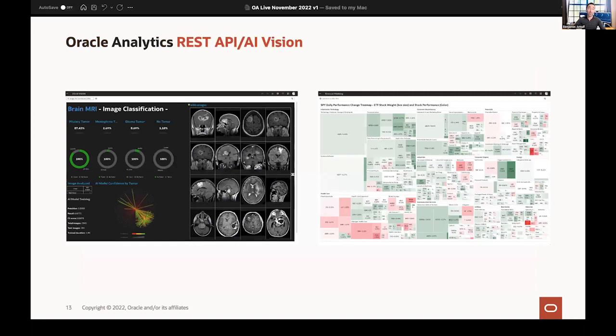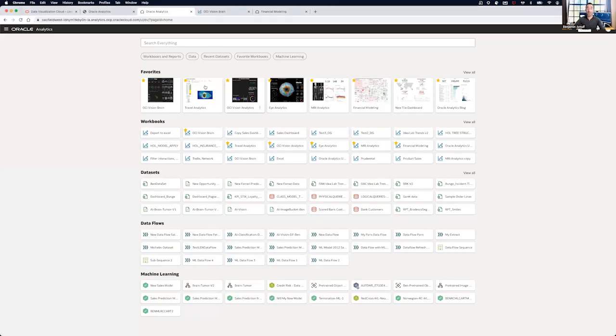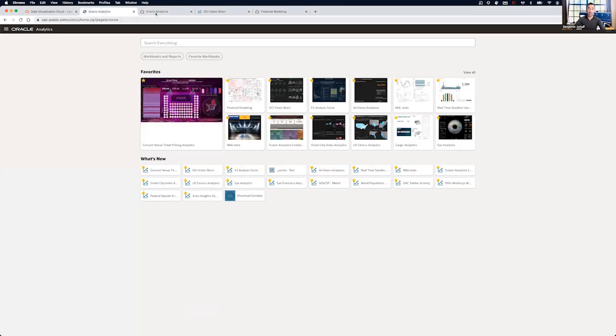In the next slide, I'm going to show you two different demos that we created recently. We continue to double down and create more and more. So I'm going to share my screen really quick. Again, this is Oracle Analytics. You can go to the Oracle Analytics instance. We have a public instance also like that.